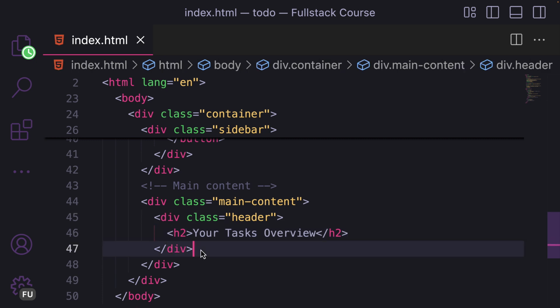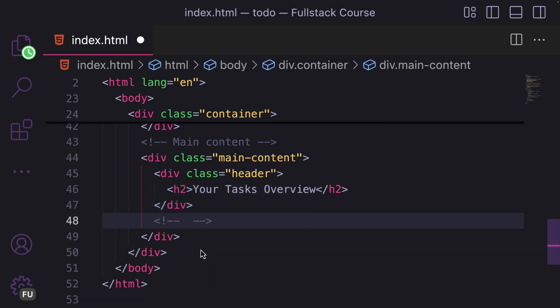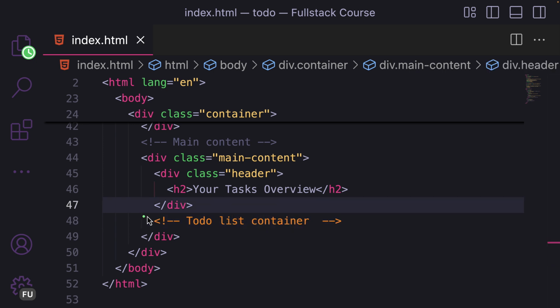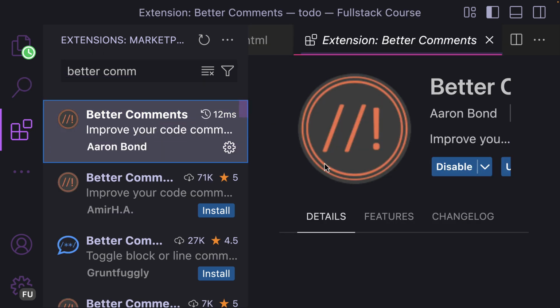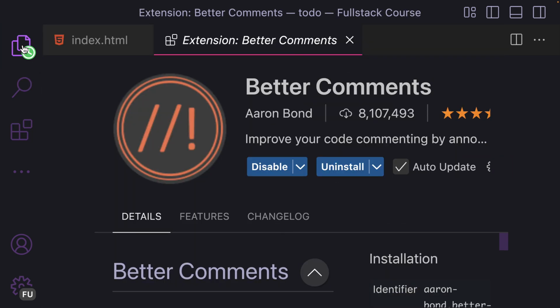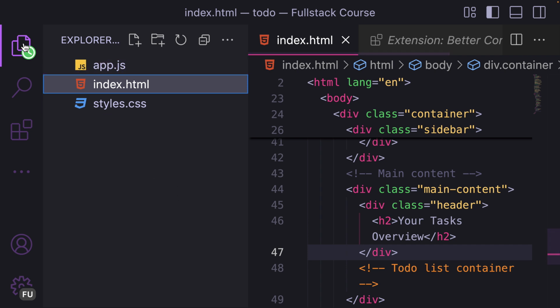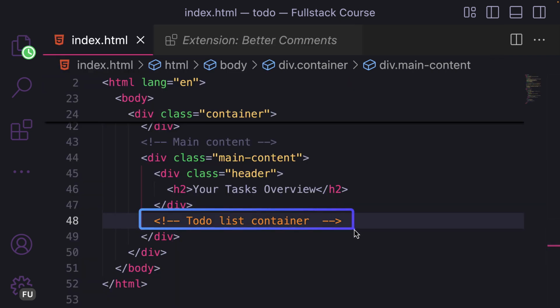After the header, I'm going to provide a comment as todo list container. If you're curious about my comment, I have installed an extension called Better Comments. And with this one, I can change the color of my comment. And since I used what is called todo, that is why I got this color. So don't worry about this.